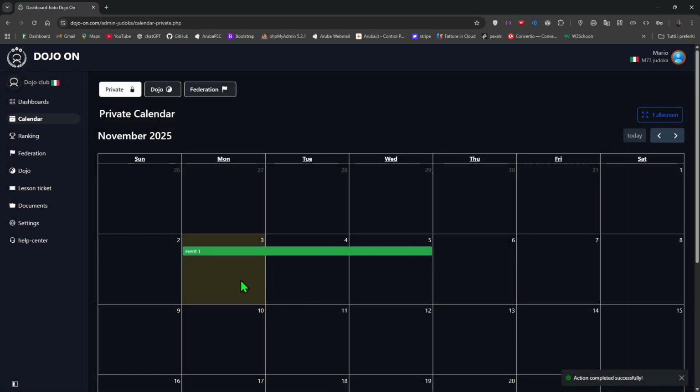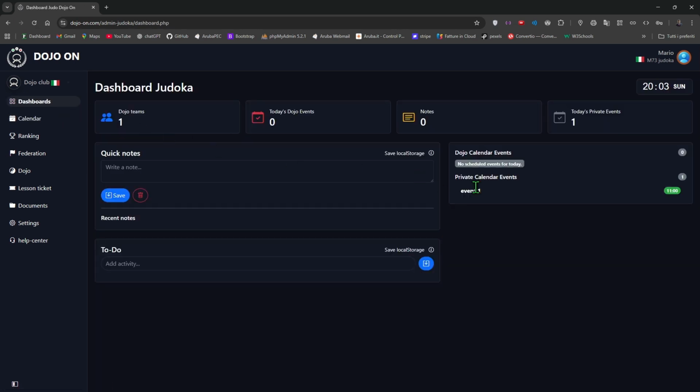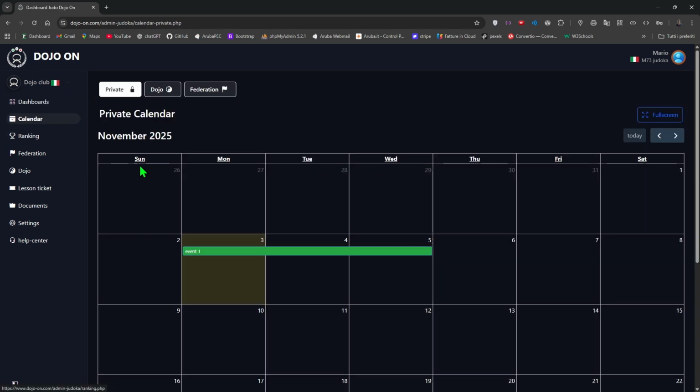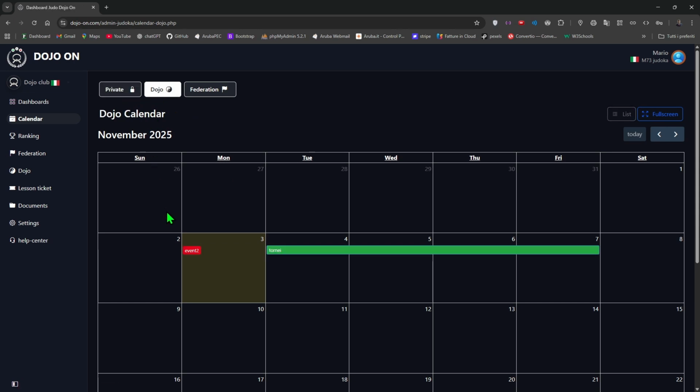On the dashboard home, you can see the events scheduled for today. Another thing to know, if you are inside a dojo, you will see the Dojo Calendar page at the top, which displays events added by your dojo's sensei. These events cannot be edited, only viewed.